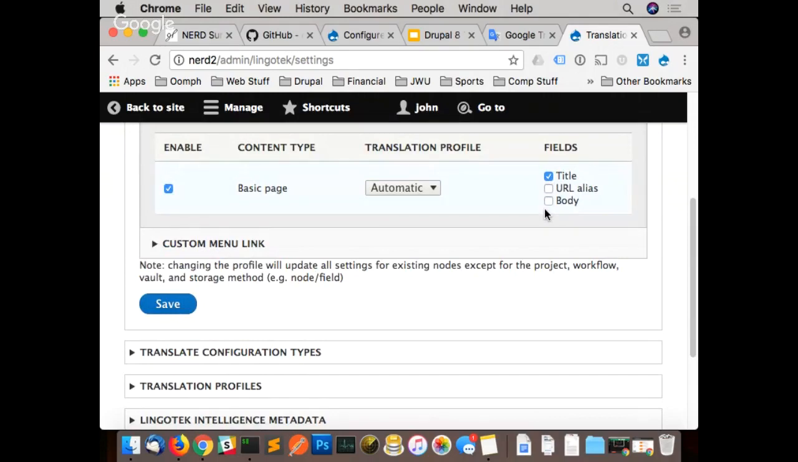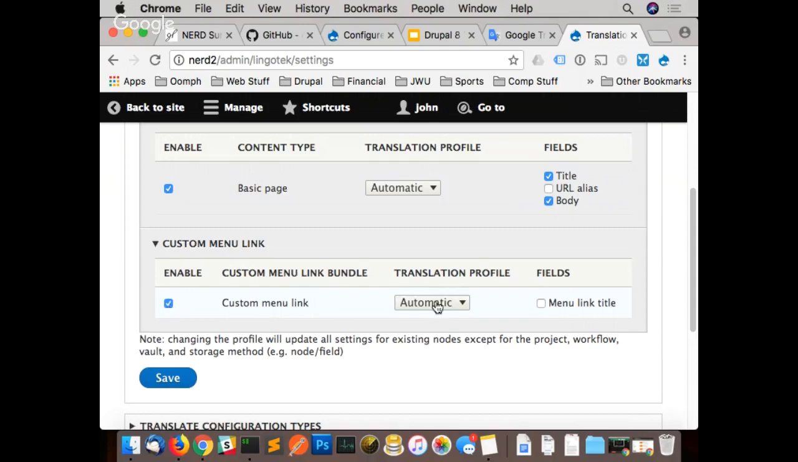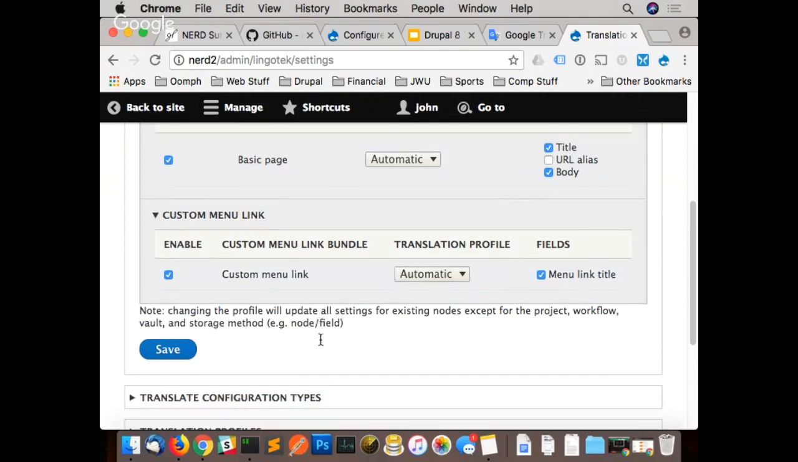We're going to select. Now, this might seem like you're duplicating efforts, right? Because you already did this in Drupal. But what Lingotek does is it works off of the Drupal translation system. So you're doing it in Drupal, and Drupal's saying, okay, you want to translate these fields, but then you also need to tell Lingotek what you want to send up to their service. So this is a little bit of double work, but it's for kind of a different reason.